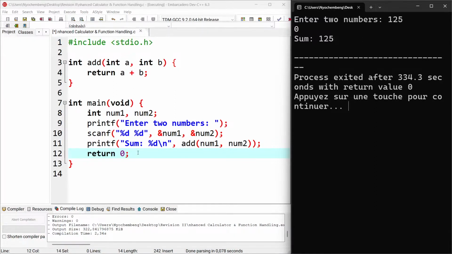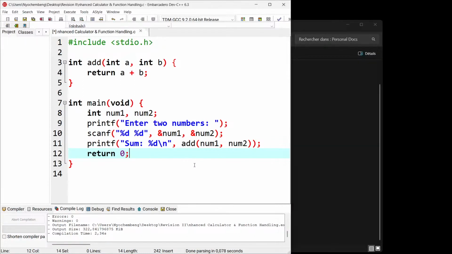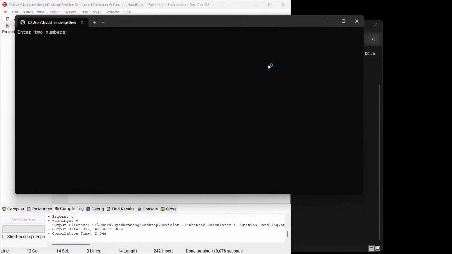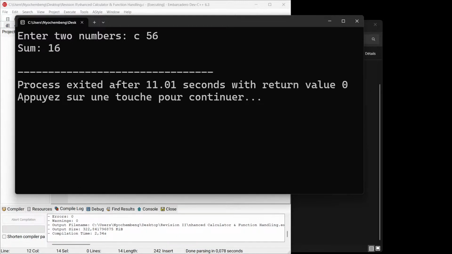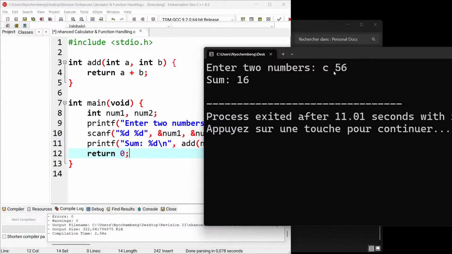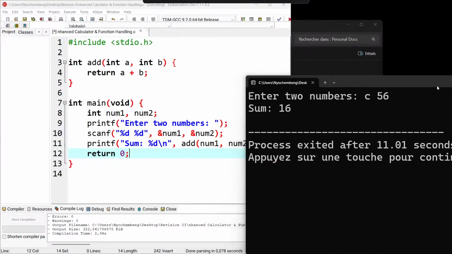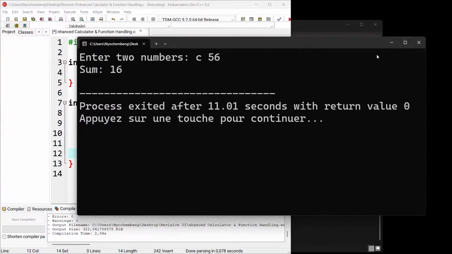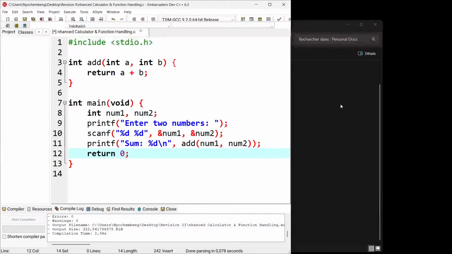Now, let me try to enter a character instead of an integer. And we see. Let me zoom out. Let me enter C and then let me enter 56. There should be an issue. Why should it add C and 56? And why should the answer be 16? It is supposed to give an error. It isn't supposed to add at all. But anyway, why would C plus 56 give you 16? Doesn't make sense.